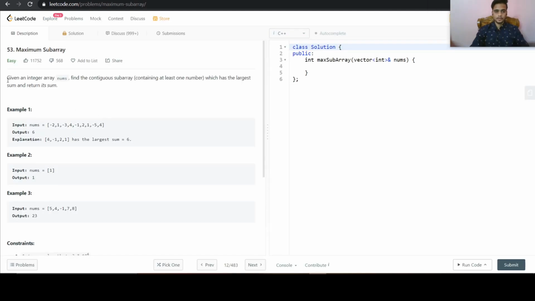So I will read the problem statement. Given an integer array nums, find the contiguous subarray containing at least one number which has the largest sum and return its sum. So we are given an integer array and we need to find the largest subarray sum.